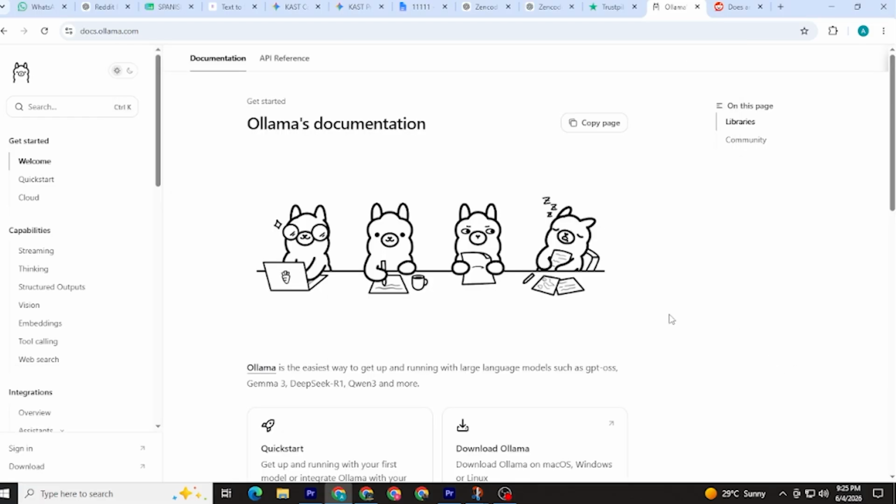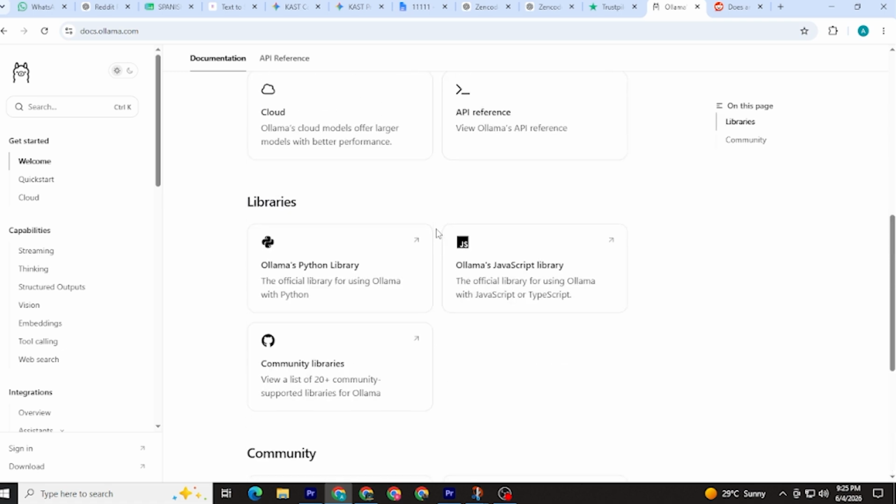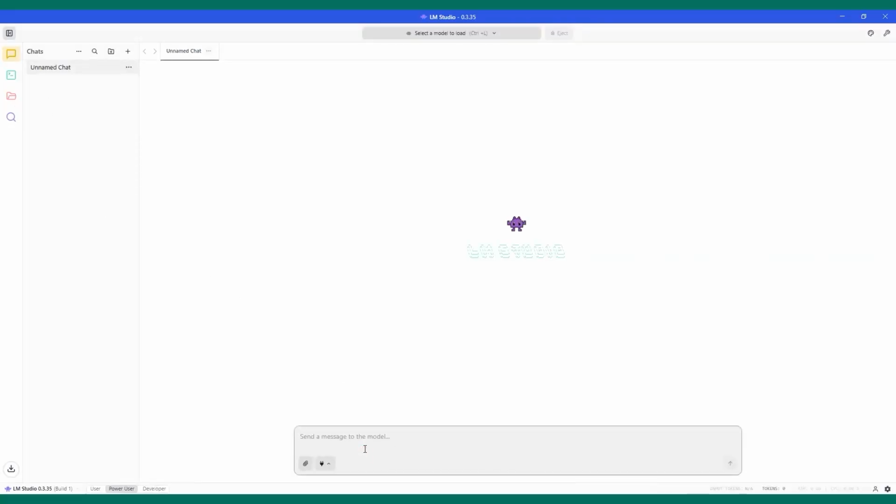Overall, Ollama is better for developers and integration workflows, while LM Studio is better for beginners and visual model experimentation.